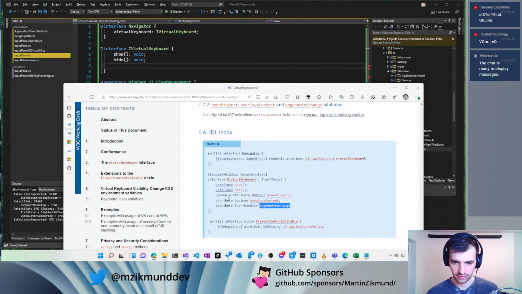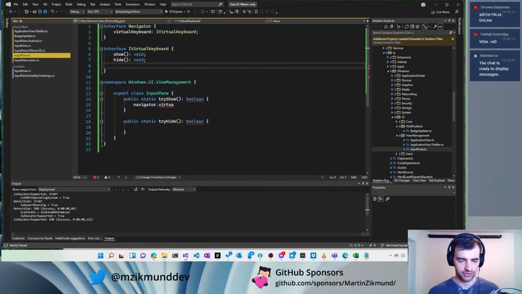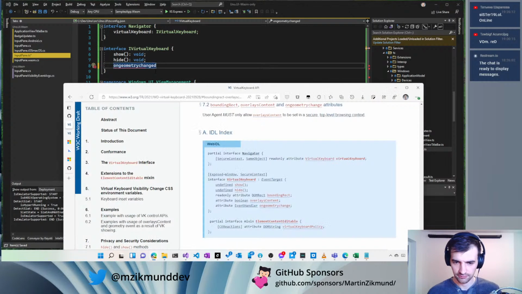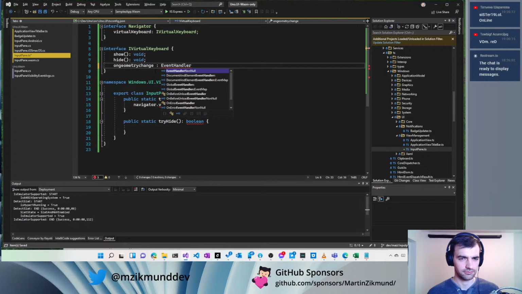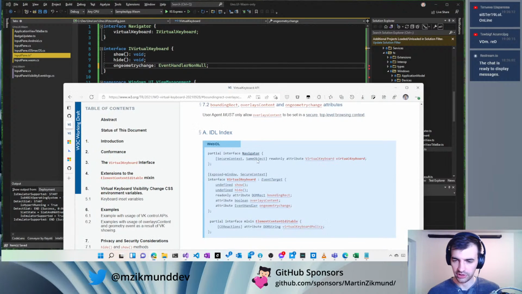and bounding rect, overlays content, on geometry changed. Not sure about this at all. Overlays content, bounding rect.